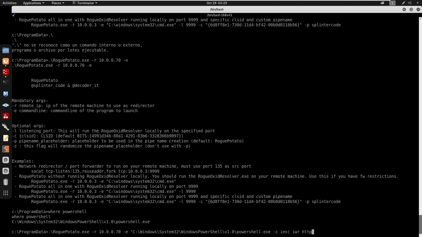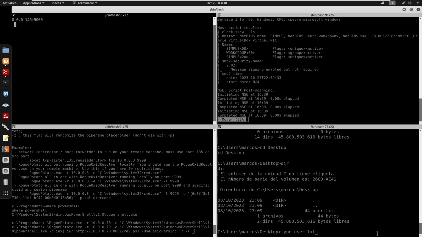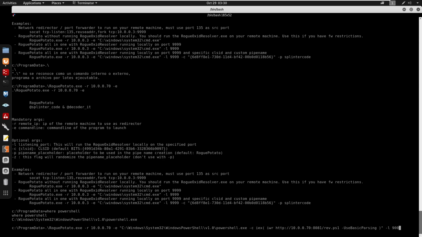So do IWR for HTTP 10.0.0.70. We do have port 8021. I do want to get a rev.ps1. PS1 is a PowerShell file type, so we can actually get a reverse shell, which is going to execute back on our port that we do specify. So do use basic parsing, and we can do -l. In this case, we do have -l for listening on this port. In this case, we did have this listening on port 9000, so we can specify 9000.